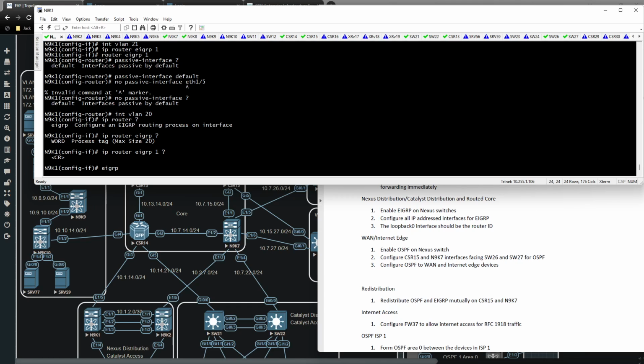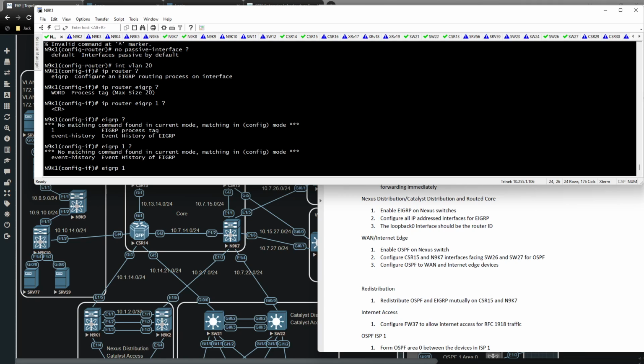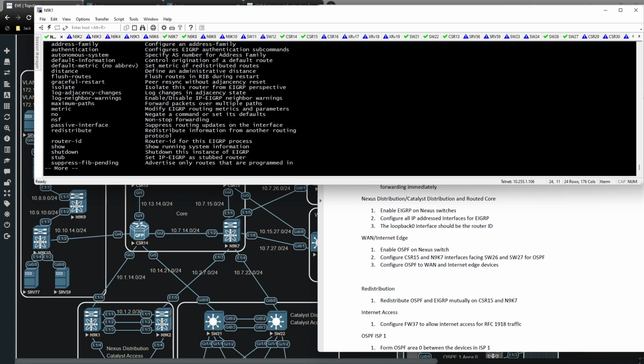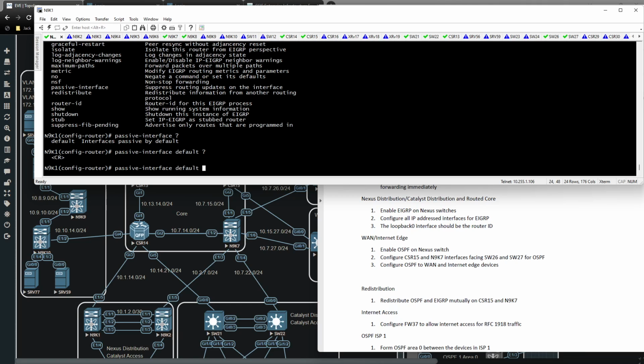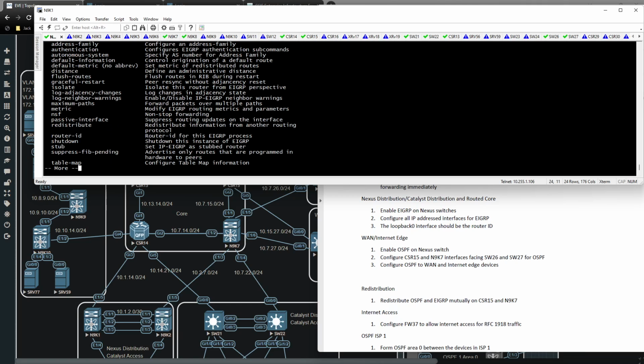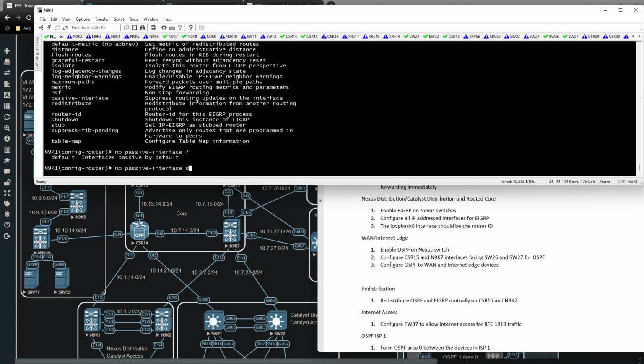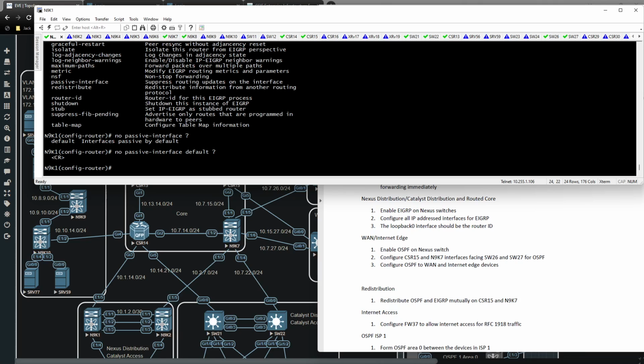Is it EIGRP 1? No. What's the passive interface command on that one? Router EIGRP 1. Passive interface default. Yeah, see, it looks like it's a one or none. Okay. I thought there was a more specific command.